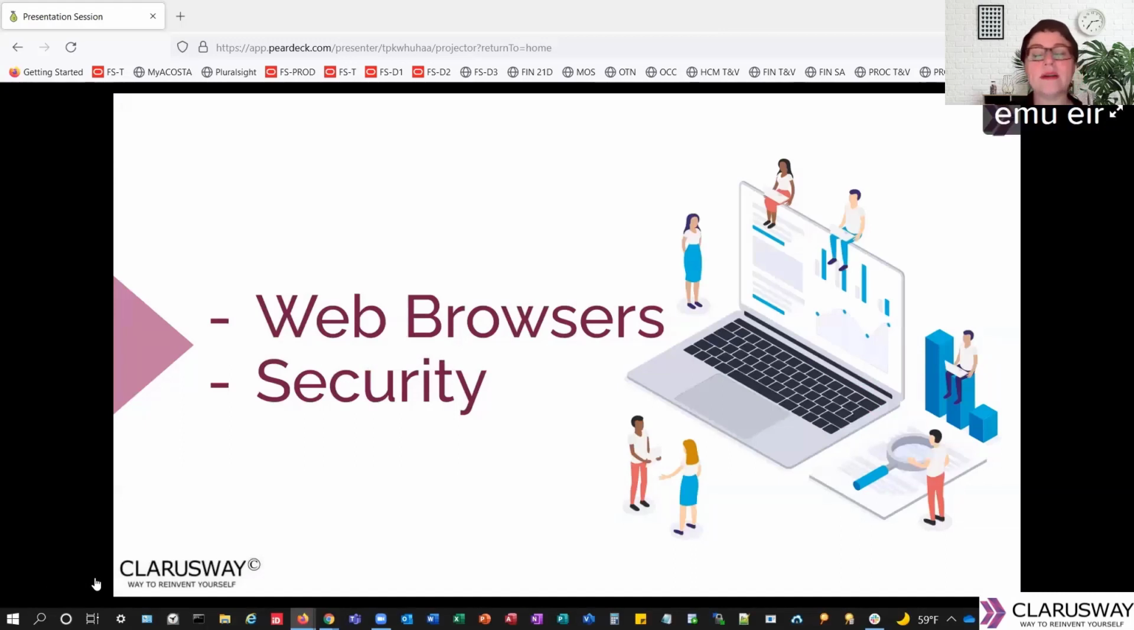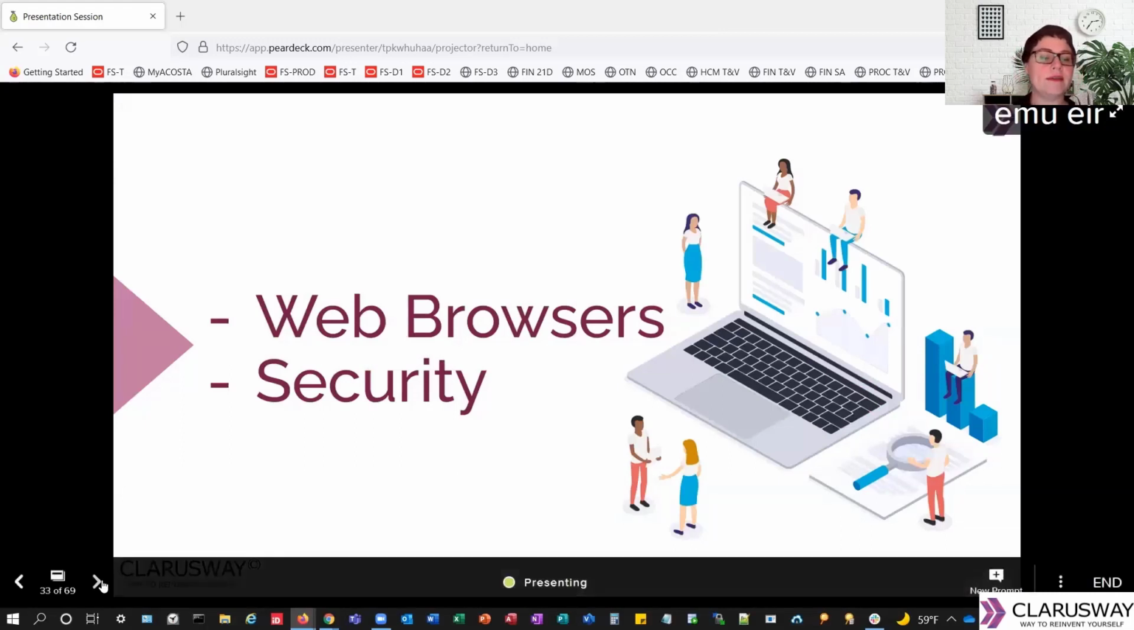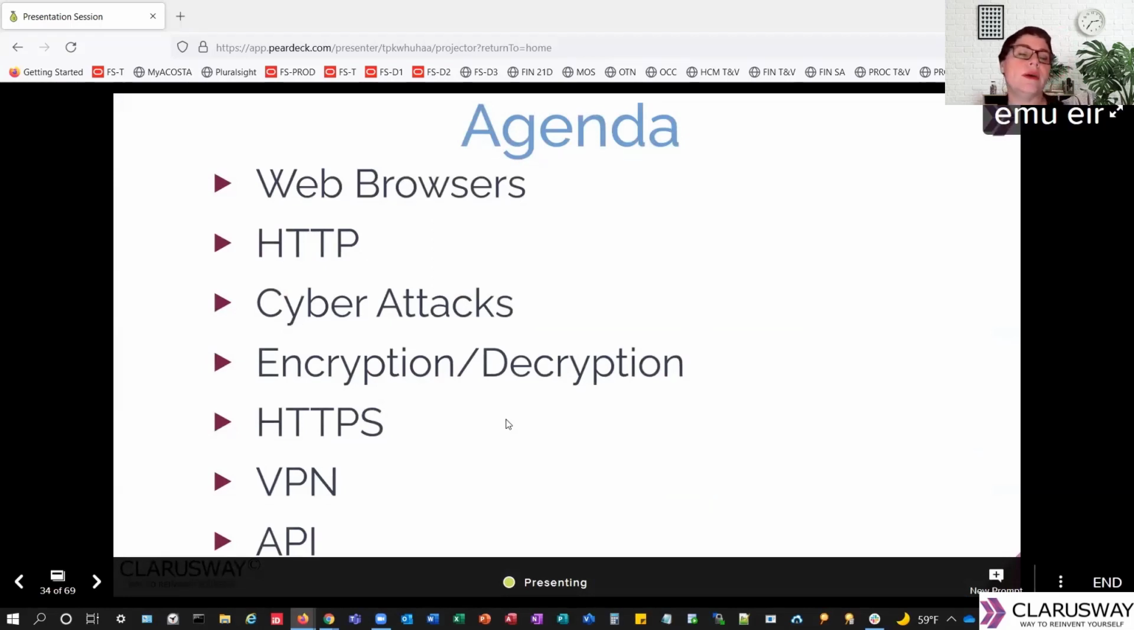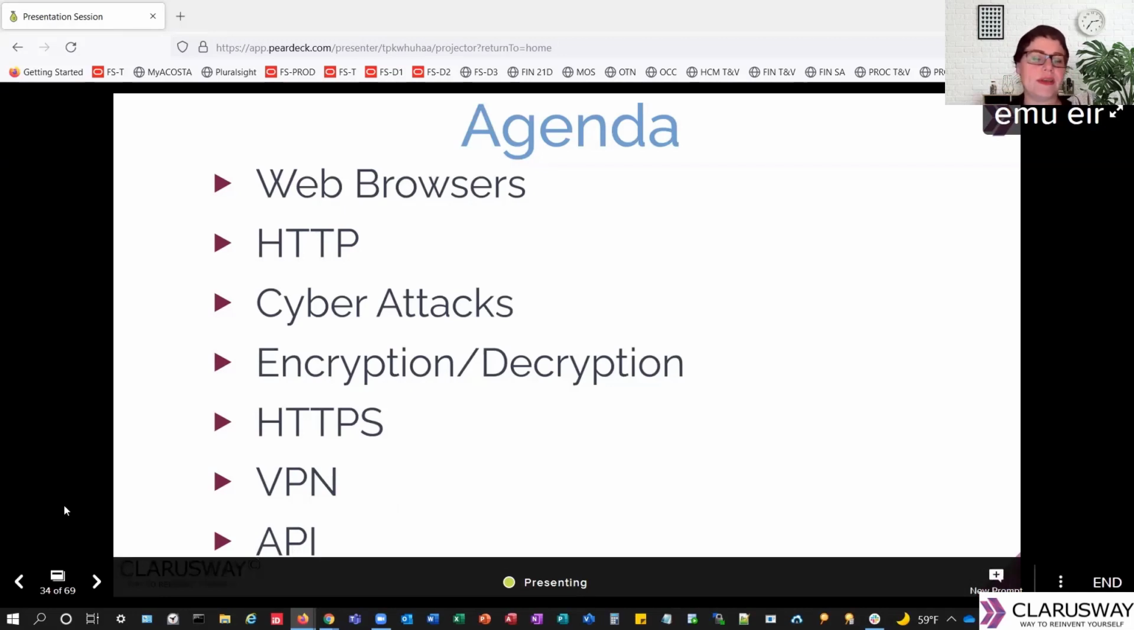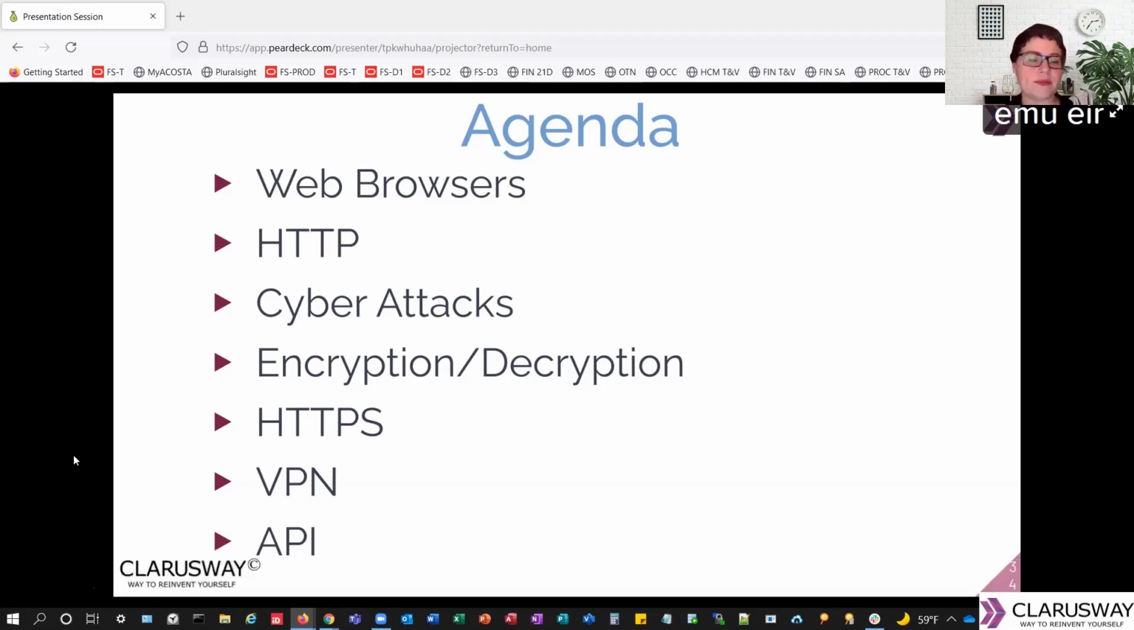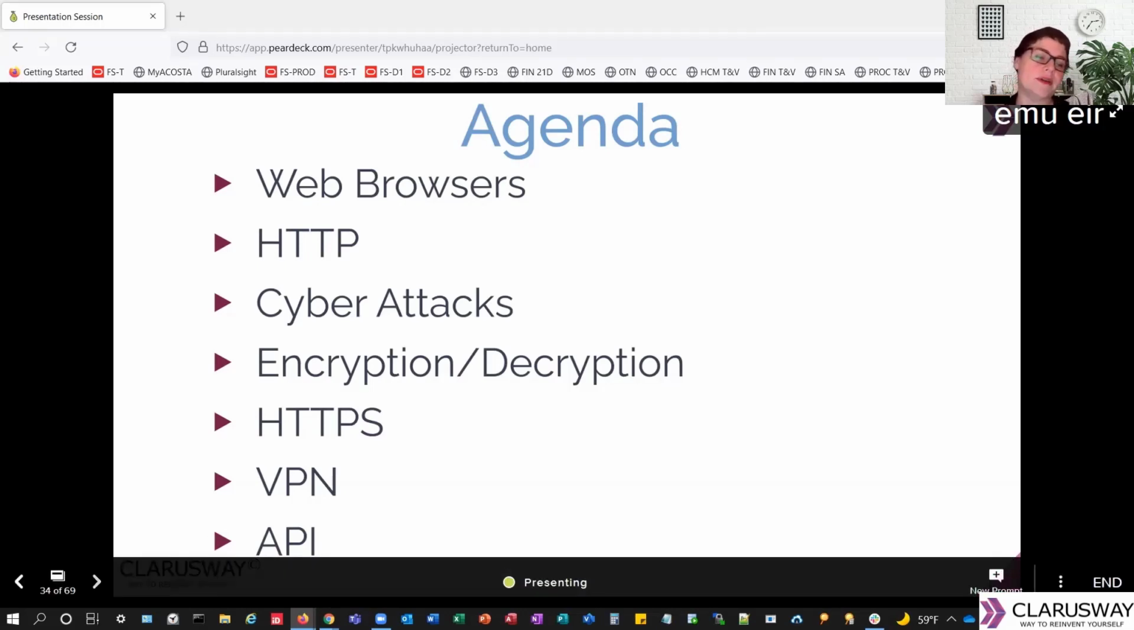Next topic, web browsers and security. What the heck are we talking about? We're talking about web browsers, HTTP, hypertext transfer protocol, cyber attacks, encryption and decryption, HTTPS, very similar to point number 2, VPN, virtual private network, and API. So we touched on API earlier. We saw that that was kind of an in-between set of program solutions to help you communicate with other tools, applications and servers. So we'll take a look at what is involved with that in a second.